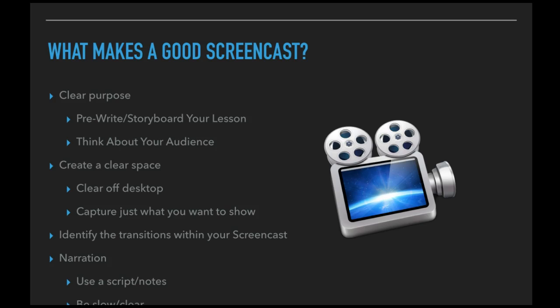Once you've figured all that out, then you're going to determine the space of your screencast. If you're using a computer, one of the first things you want to do is make sure that your desktop is pretty clear. This is something a lot of people don't think about. A lot of people have lots of stuff on their desktop, and that's fine. But if you're going to be using that space to be screencasting, and you're going to be transitioning from program to program, people are going to see that desktop. So you just want to make sure that it's clear, or at least nicely organized.